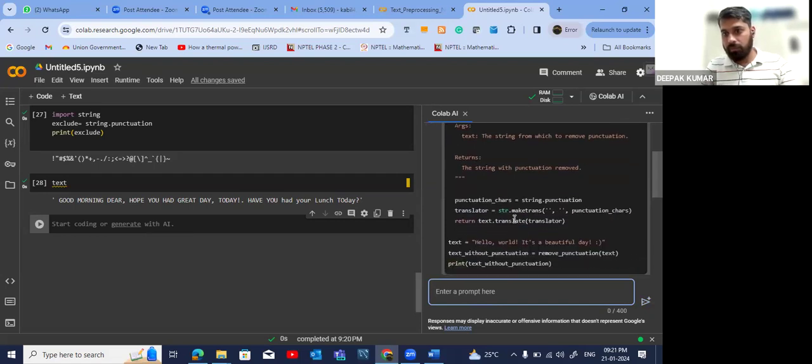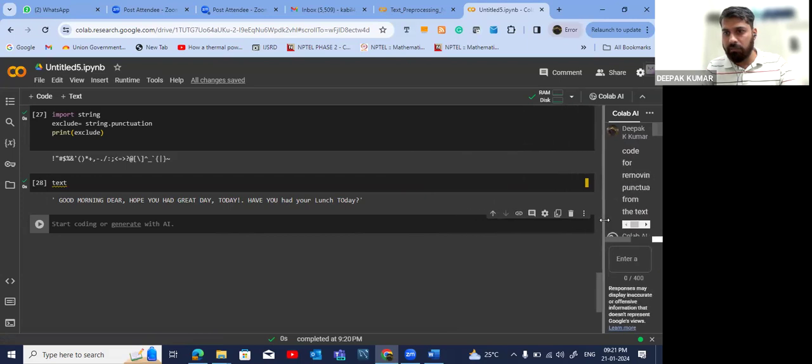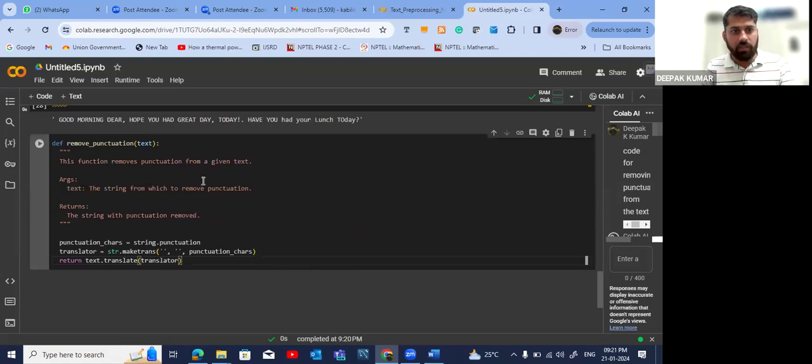Okay, so this is the only function. Just take it here. Actually I want to make it a little less spacey. Fine, done. So if I simply copy it, it says this function removes punctuation from the given text. Argument is a text string from which to remove the punctuation. Return is the string with punctuation removed. See, what an explanation.